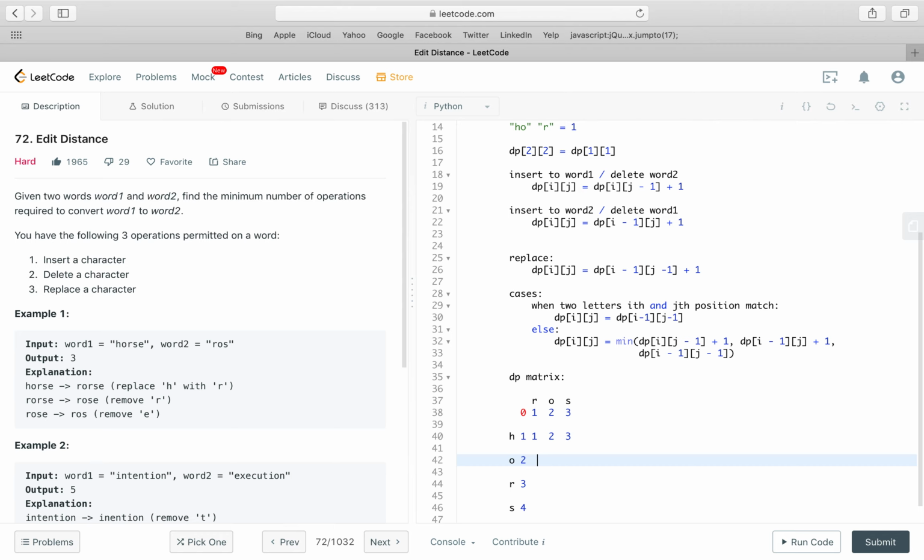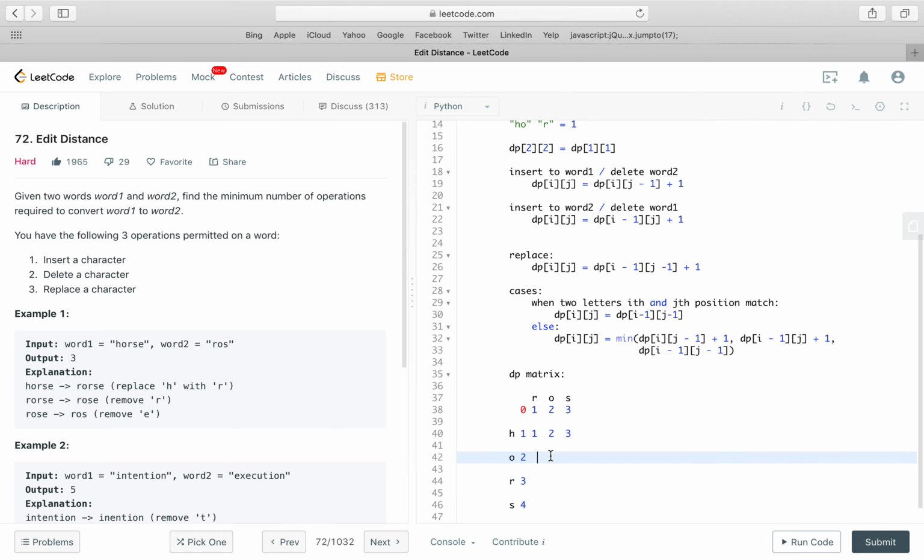Now we have O, and the minimum we see is 1, so we add 1, then we get 2. We check these two, and the minimum is 1, so now we get 2. Then we check, now we're on this position, and we check these 3, the minimum is 2, so now we get 3. So checking HO against ROS, we see that the O matches up, but we need to replace H and R, and we need to add S. So that's why we have 3 right here.